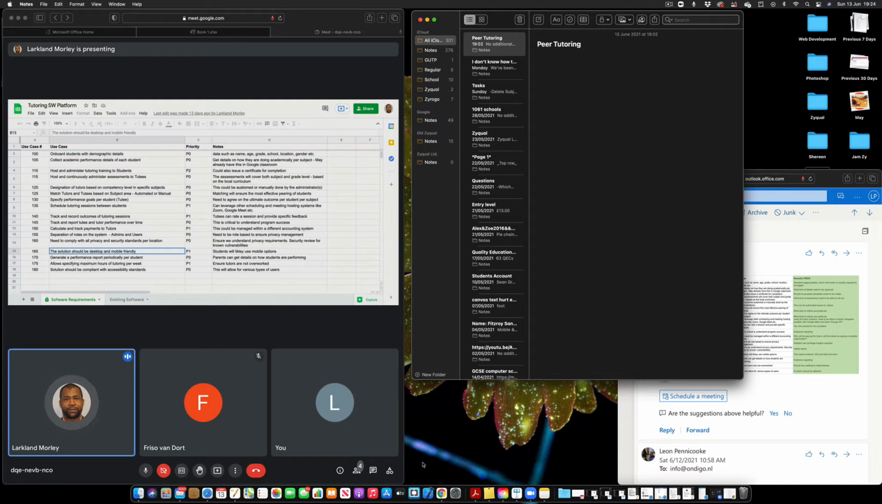Yes, I think we can explore both options. One option is to keep it in your system, and maybe you can tell us from your perspective which one is easier.